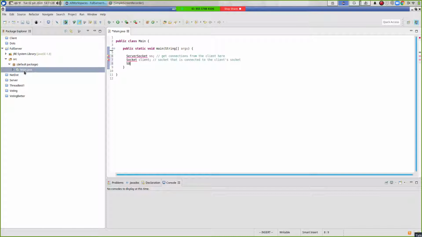So I'm going to have a scanner, which I'm going to call from client. I'm going to say read from here to get what the client sends. And I'm going to have a print writer which I'm going to call to client, and write to here to send stuff to the client.